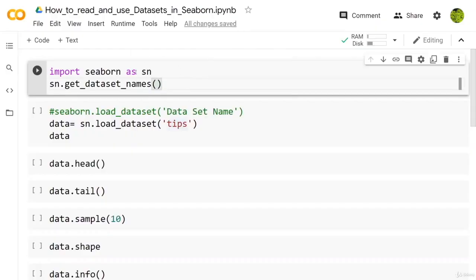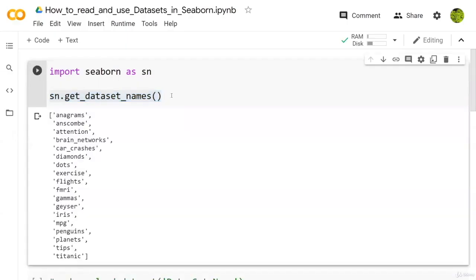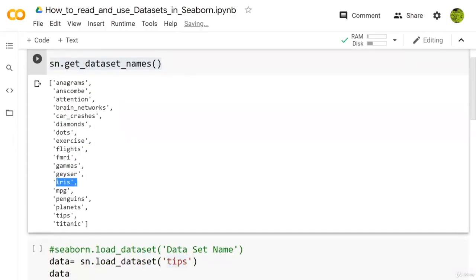Okay, so import seaborn as sns, and I'm going to get all the names of the datasets created by the Seaborn community. Let's run this. When I run this, it is going to tell me what different datasets they have. They have datasets called attention, brain networks, car crashes, diamonds, exercise, flights, iris, penguins, planets, tips, and Titanic.